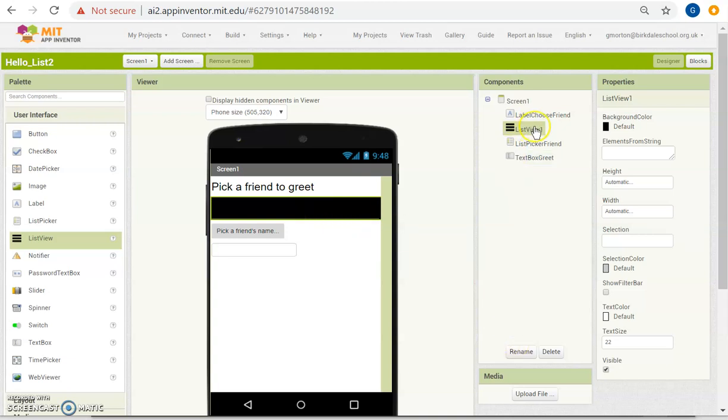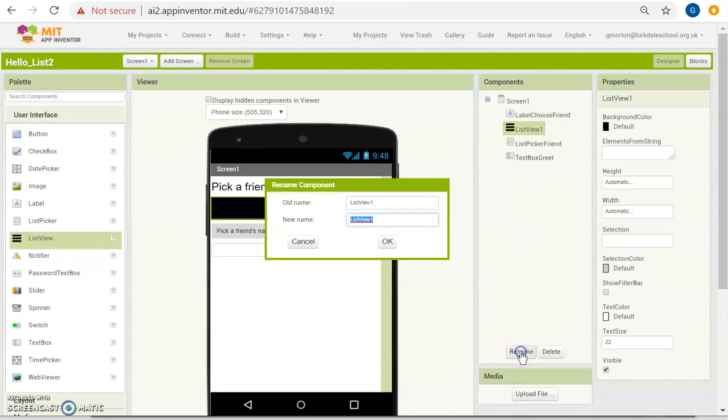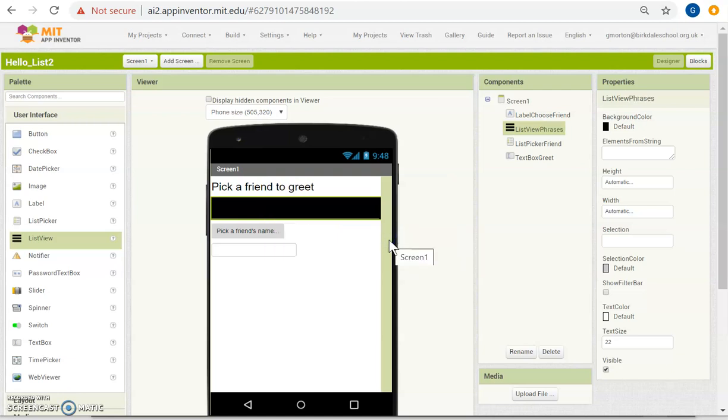We should always immediately rename things with something sensible. So from ListView1, I'm going to change it to ListViewPhrases. Now, the easy way to supply some items for a list view or a list picker is to put in ElementsFromString and give it a comma separated list. So instead of just hello, we could also have hiya and watcher and yo. So a few different types of phrases that we would use as a greeting.